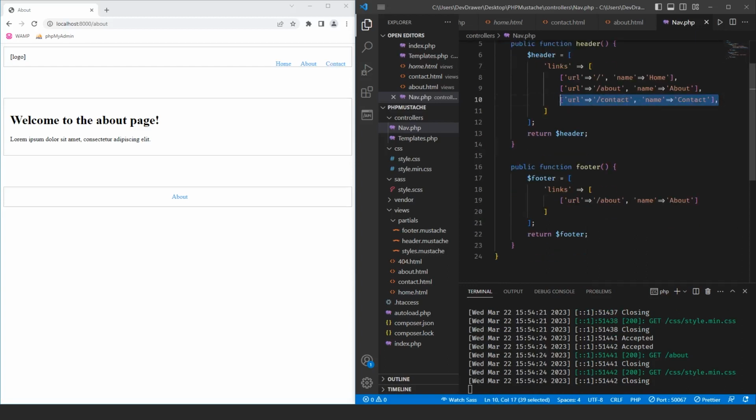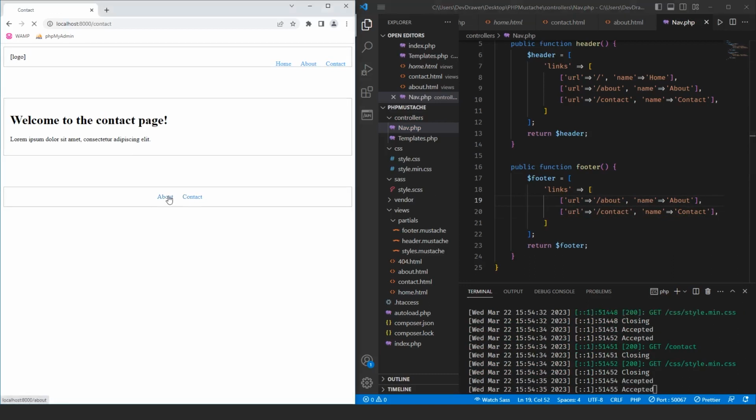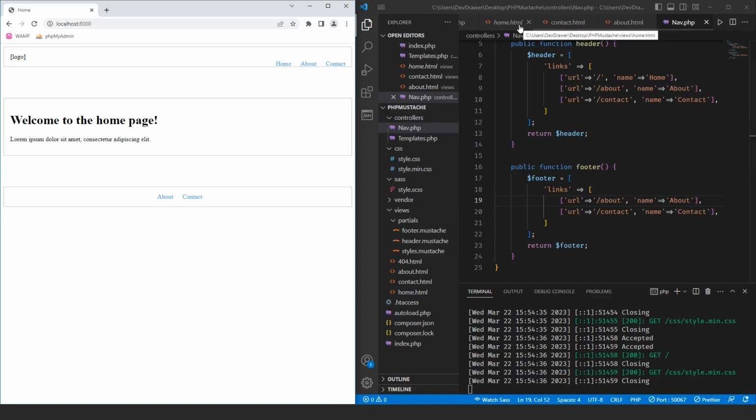And let's go ahead and drop this one on the footer as well. All right, so now we got a contact page, an about page, and a home page. Okay, so there's also some other things that you can do with it.